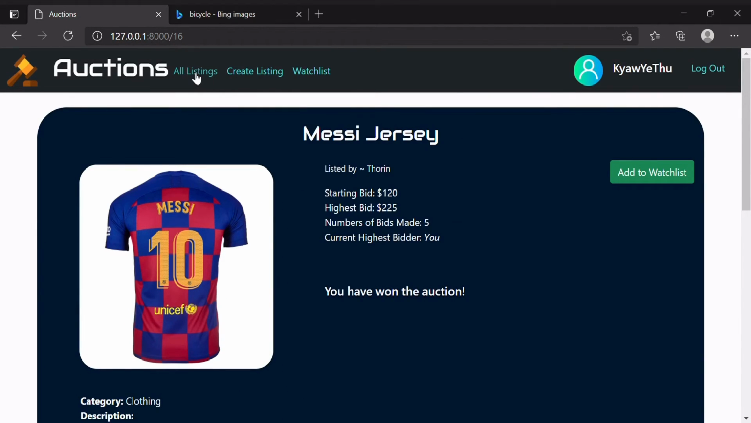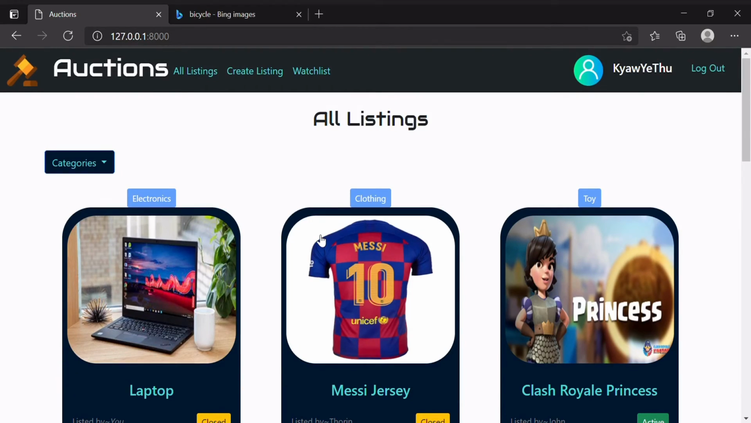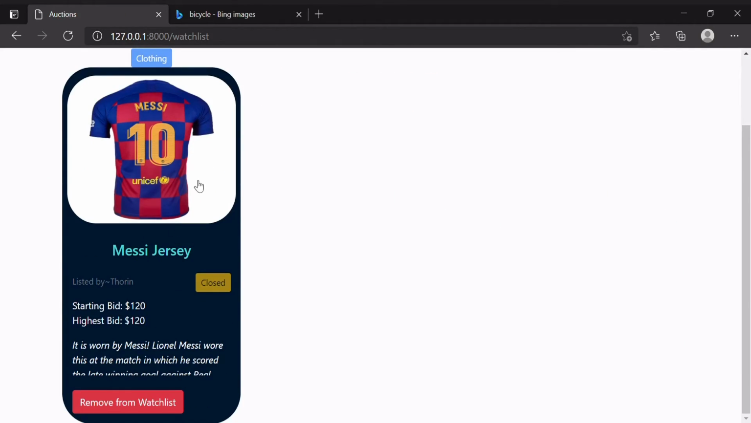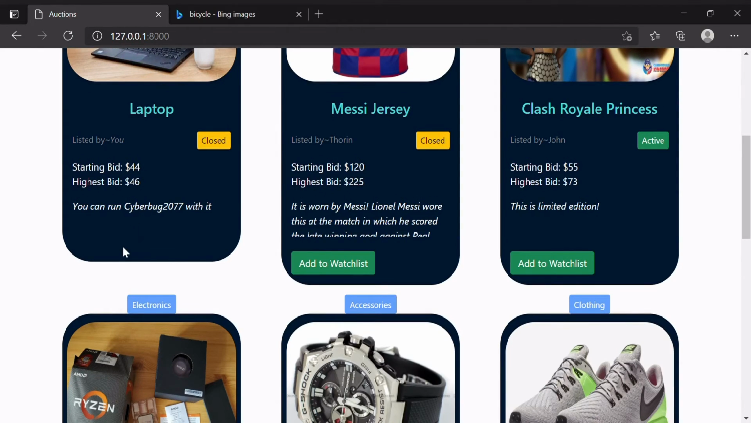Well, I dare say that you've been curious to know what this button does. Yeah, it's simple. When I click on that, this item will be added to my watch list. So if we remove it, now we can see a message saying there's no listing added to our watch list. Again, the watch list differs for each user, and each user will have their own watch list. And in this item, there's no button, as it is created by the user itself.